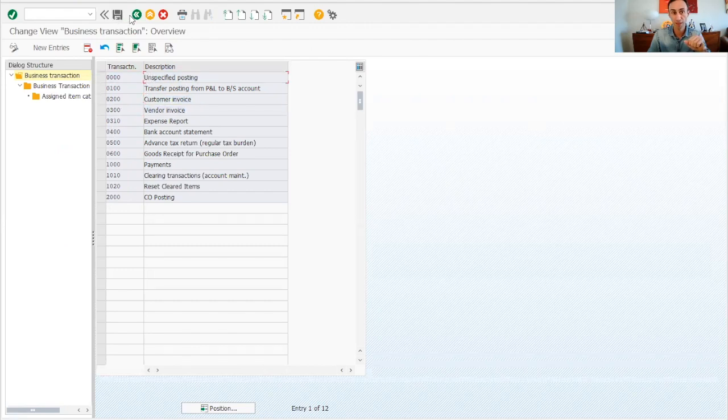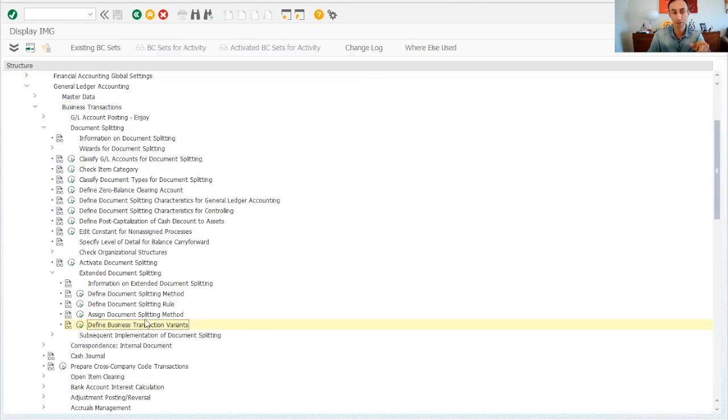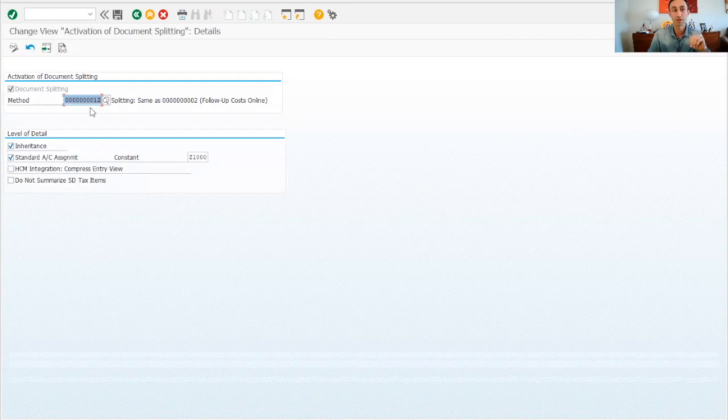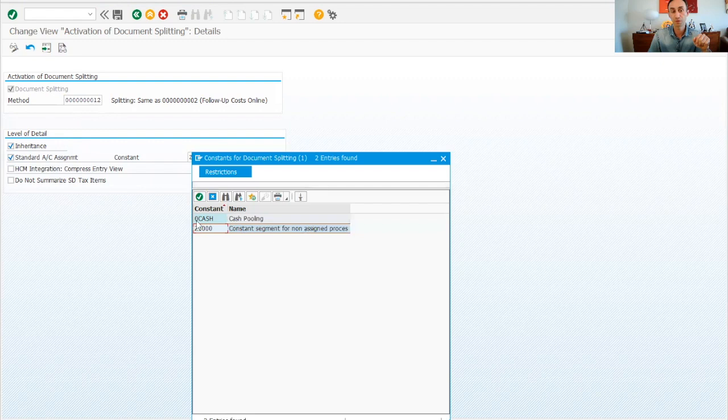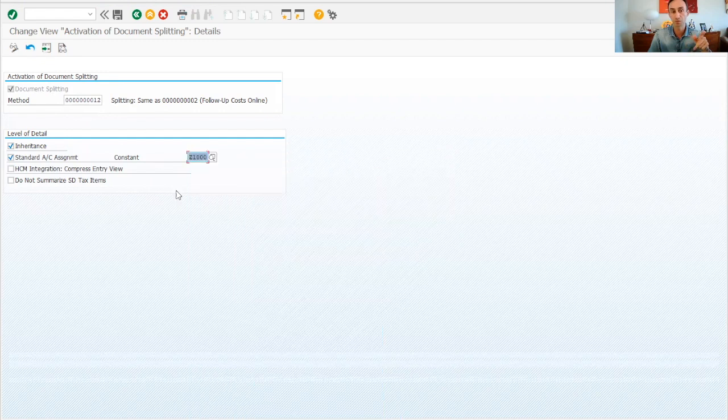Now let's go back to see where these transactions are going to be displayed. Assign document splitting methods. We start from the bottom to the top, but I want to just go through this value. This is our method, and then we define the level. Here in this constant, if you do remember, in the third video we added this information with the configuration for this constant, because it's the one that we have for our method. In case you want to change this, you need to go and change the configuration here.